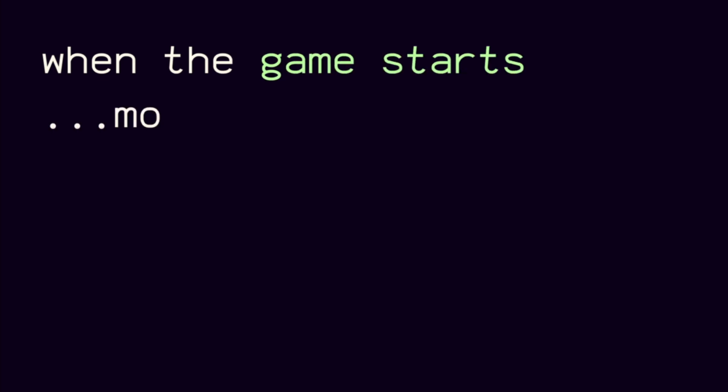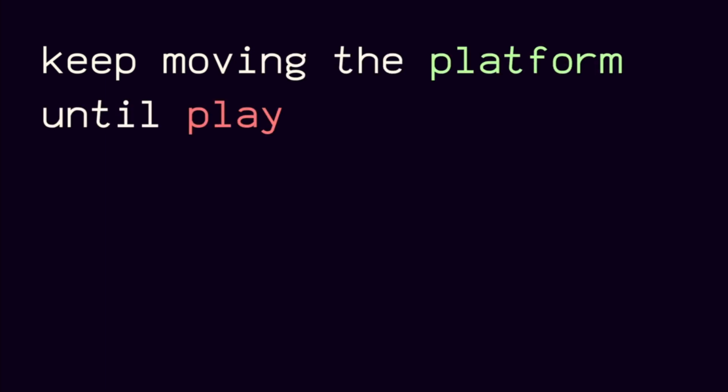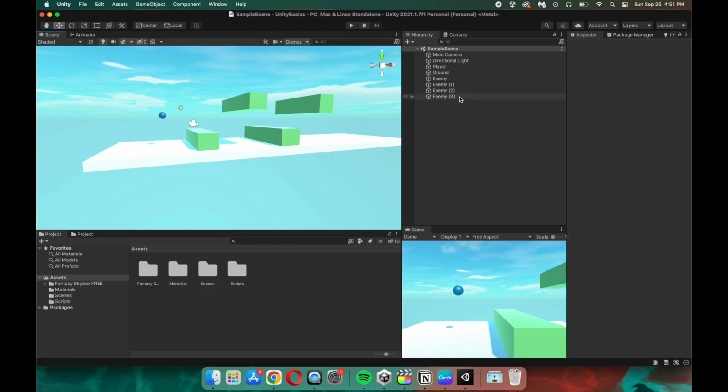So the problem we're trying to solve here is that when the game starts, move the platform a certain amount along the x-axis and continuously move the platform until, say, player death. So let's get started and create our script.